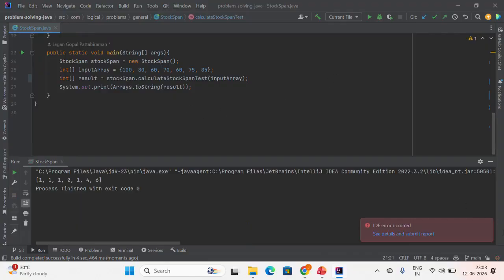I will execute it and see what we are getting. Now shall we verify the values? So 100 is the first value, so it is a peak for one day, it is 1. And 80 is a peak for one day, and the previous day is greater, so 80 is greater for only one day.